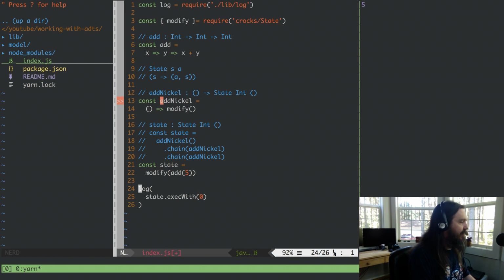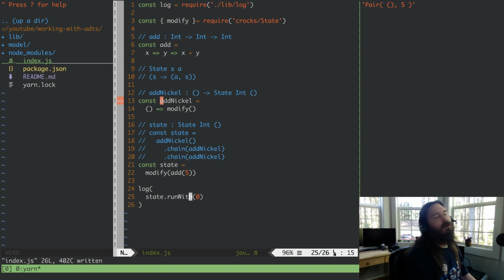So now when we log this, we'll see that, and we'll do run with so we can see what's going on there. You'll see it gets us back exactly what we had before. But it's basically going to take a function and lift it into this state. Pretty much what we were doing up there with the state and making the state returning function. It's going to take care of all that for us.